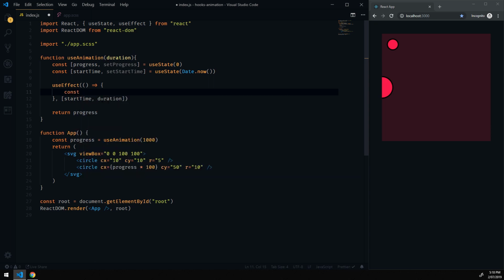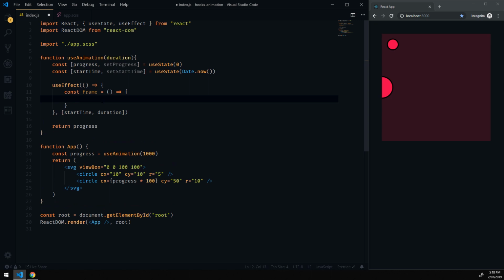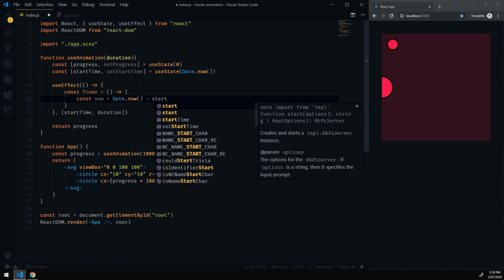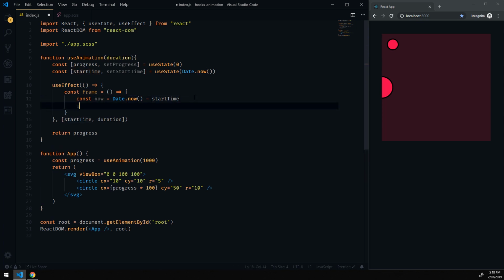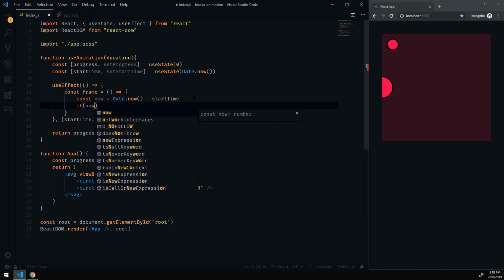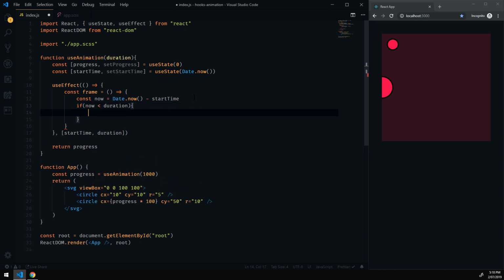So what we want to do here is make a function. I'm just going to use arrow function syntax because it's cool, to create a function called frame that will run every frame of our animation. And every frame, we want to get the current time now, which is going to be Date.now minus the start time. So this is going to get the current time minus the start time, which is the number of milliseconds since the animation has begun. And we want to say if now is less than duration, we want to queue another frame to run.